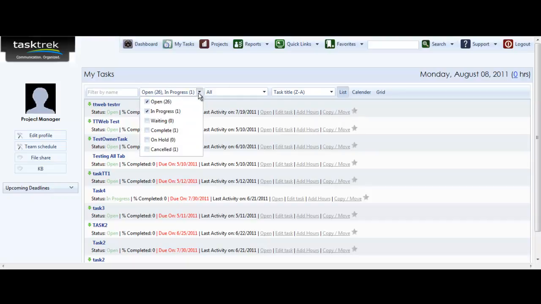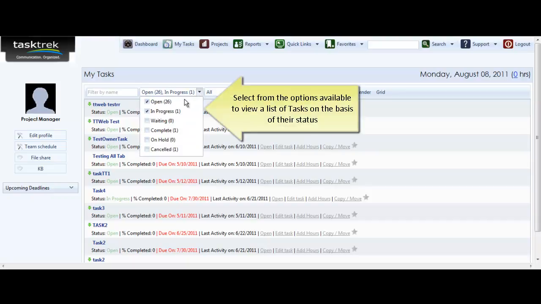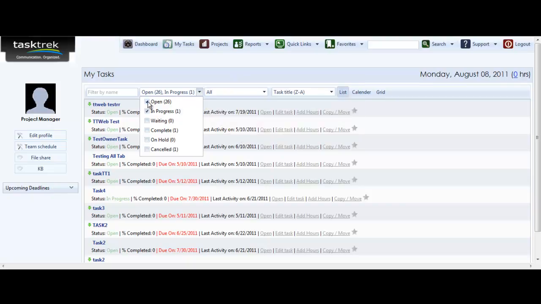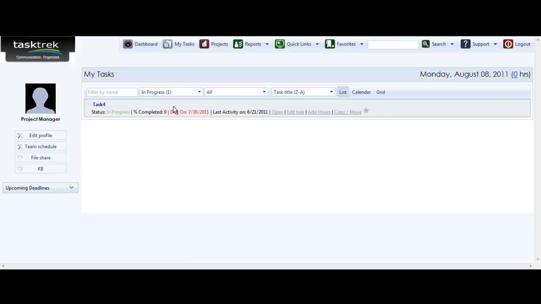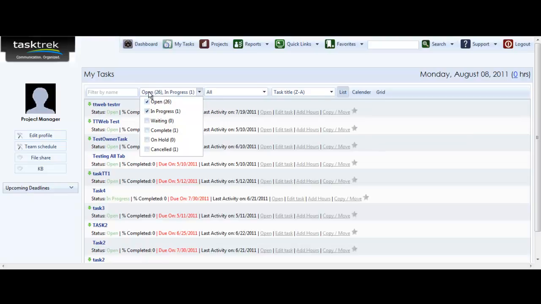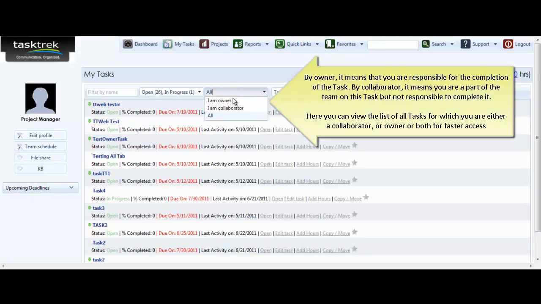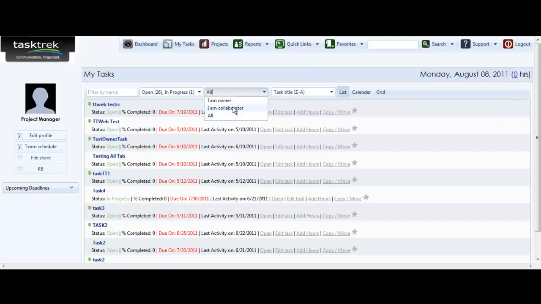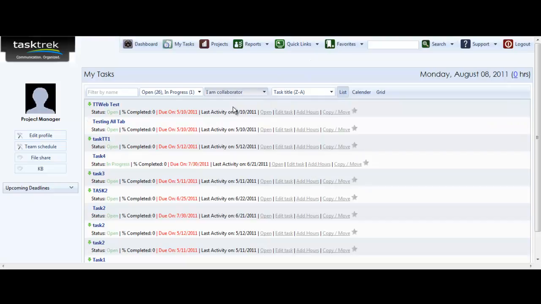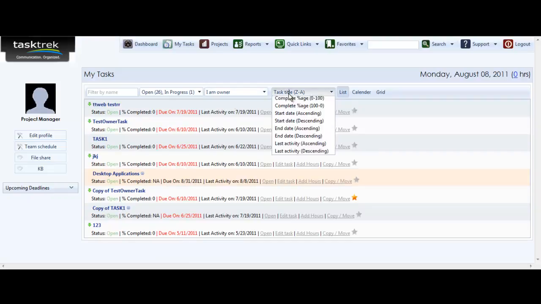You can find the task based on status like open, complete, in progress, and so on. There are other fine options also available to help you find your task, like where you are the owner or a collaborator. Owner is a person who is responsible for completing the task. Collaborator, on the other hand, is just a team member on the task.